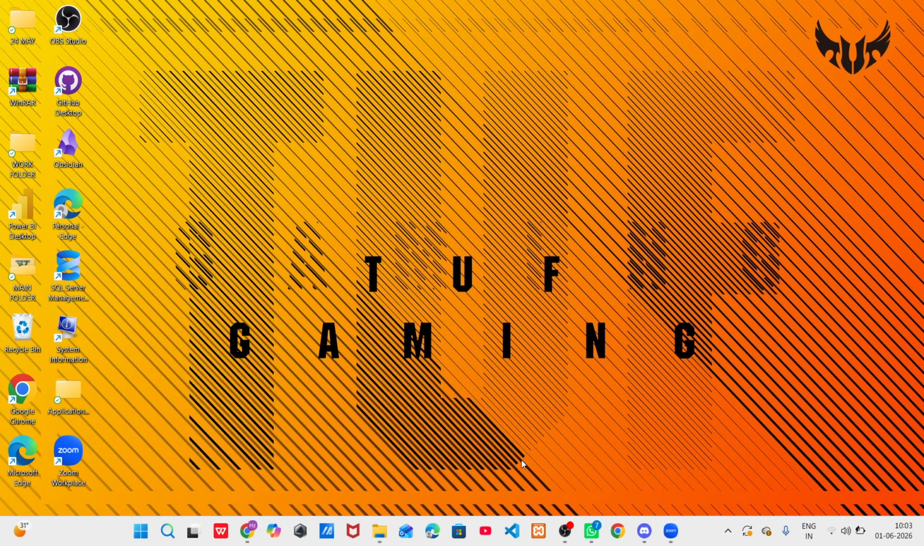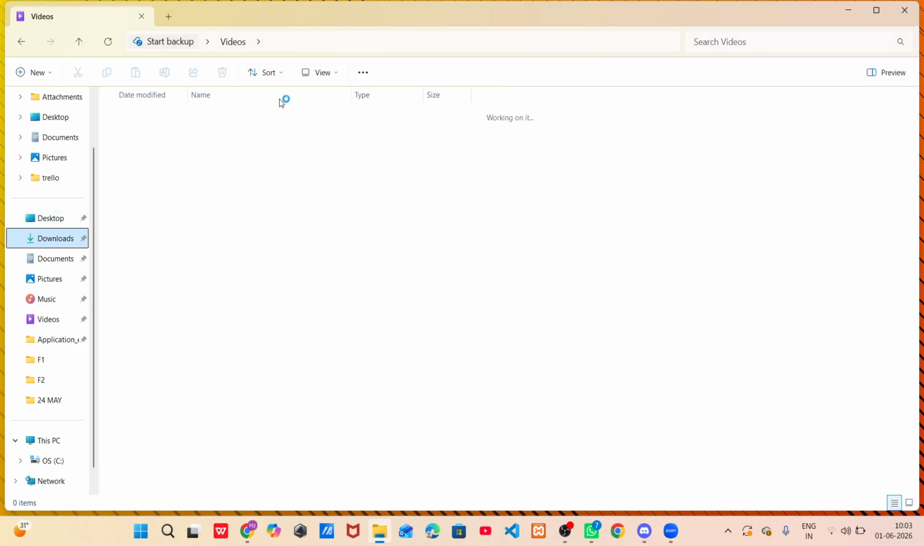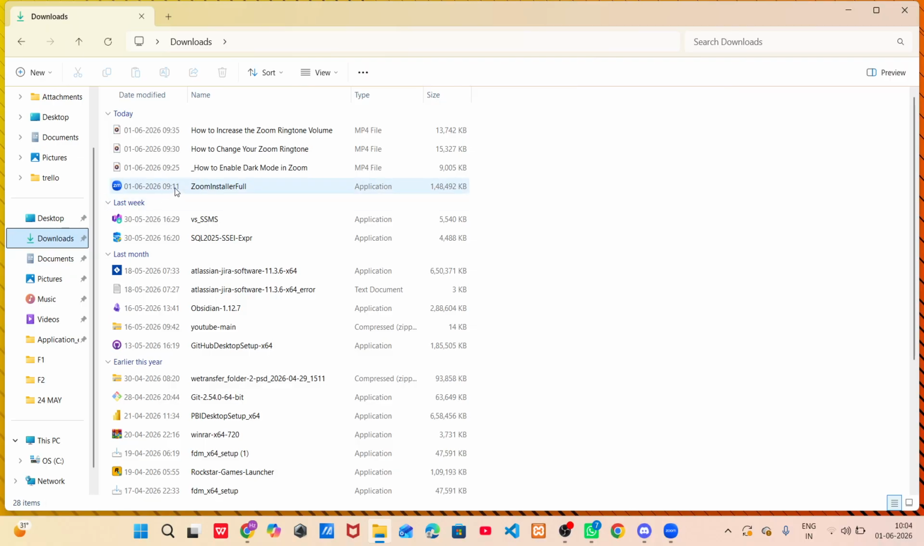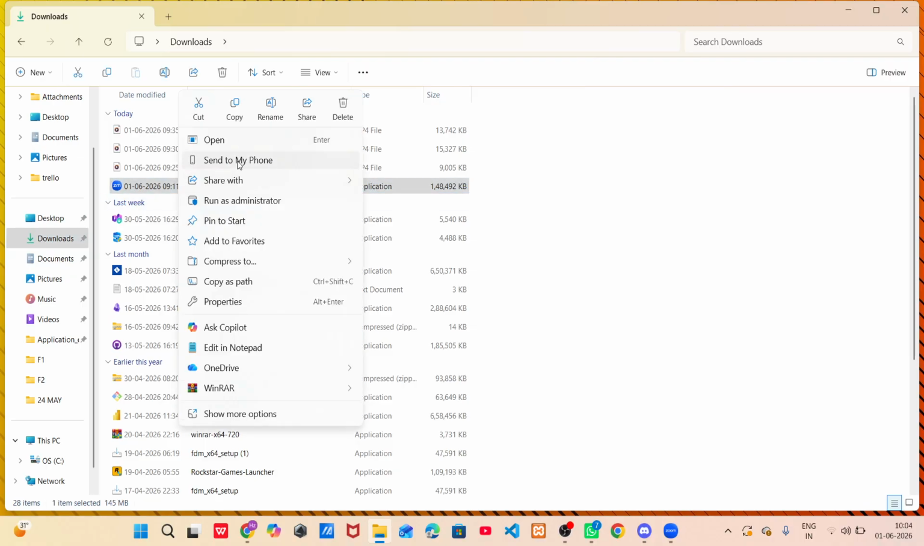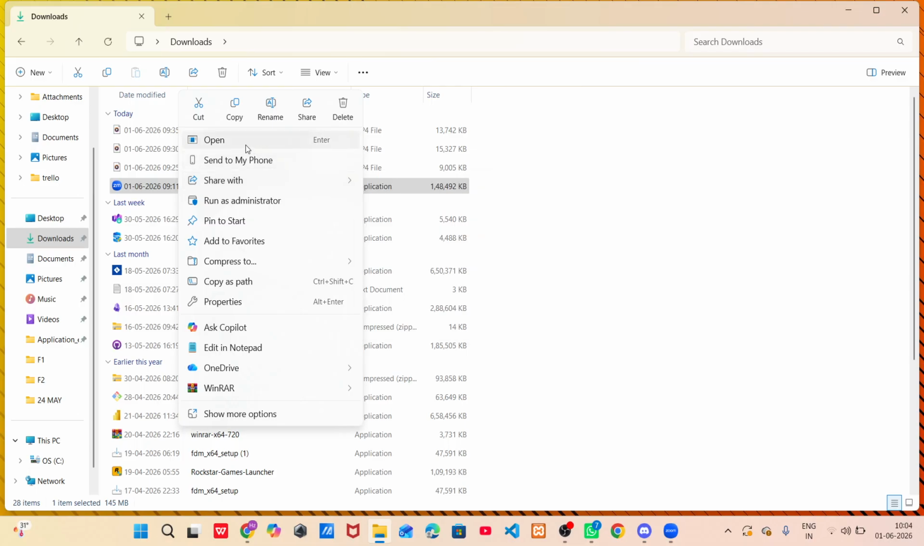First, start by clicking on the Windows Start menu, which is located in the bottom left corner of your screen. If you like, you can also simply use the search bar beside it. Go ahead and type in Zoom. You should see the Zoom application pop up in your search results. Once you see it, right-click on the Zoom app. This is important because it allows you to access additional options. From the context menu that appears, select Open File Location. Doing this will take you to the folder where the Zoom shortcut is stored.